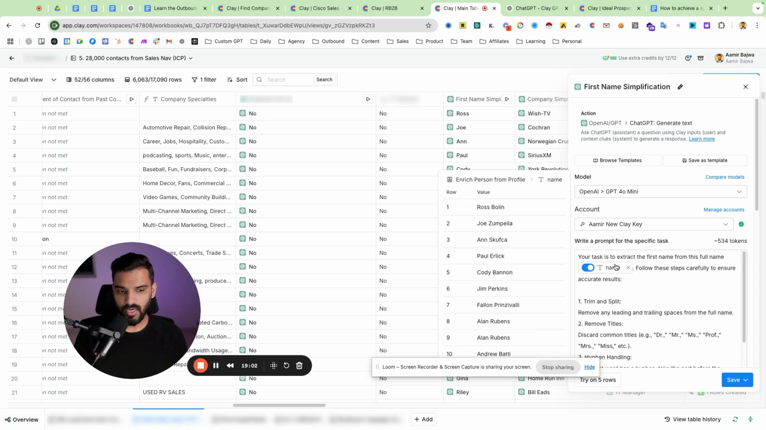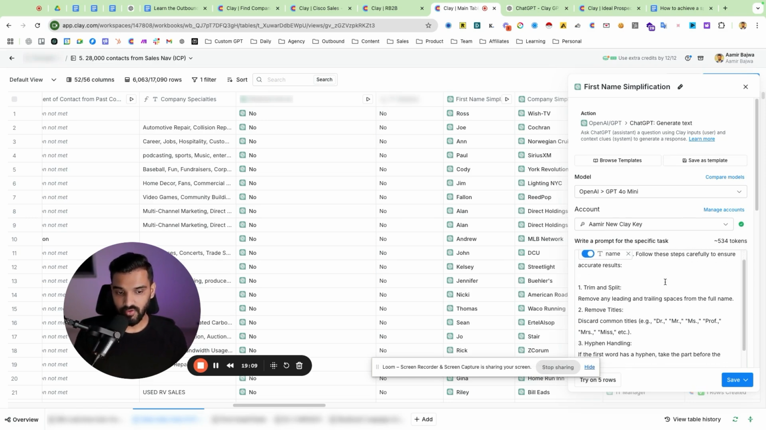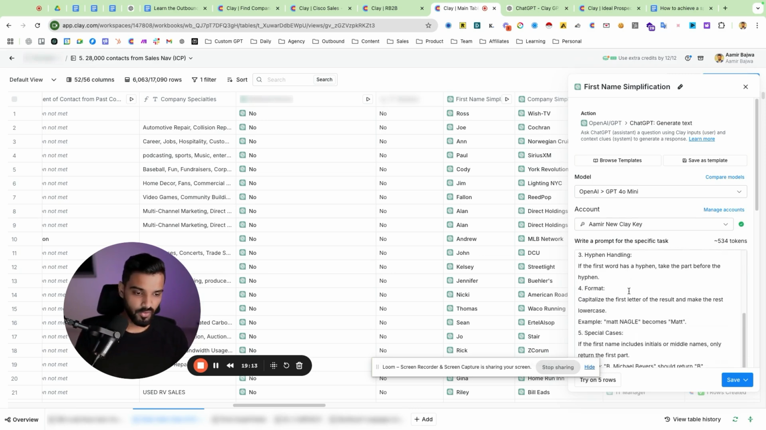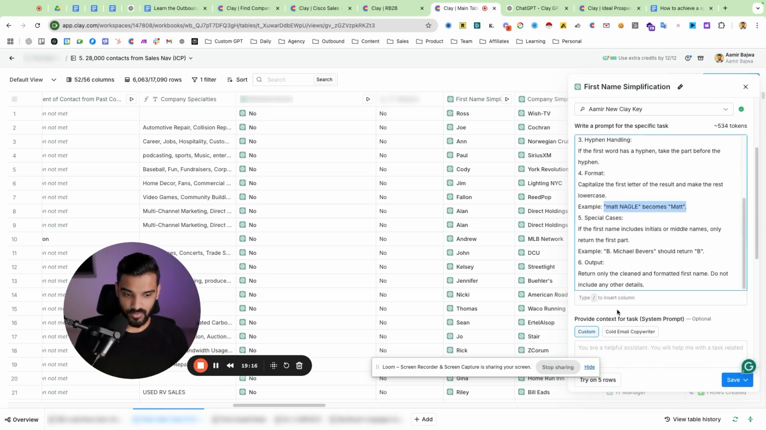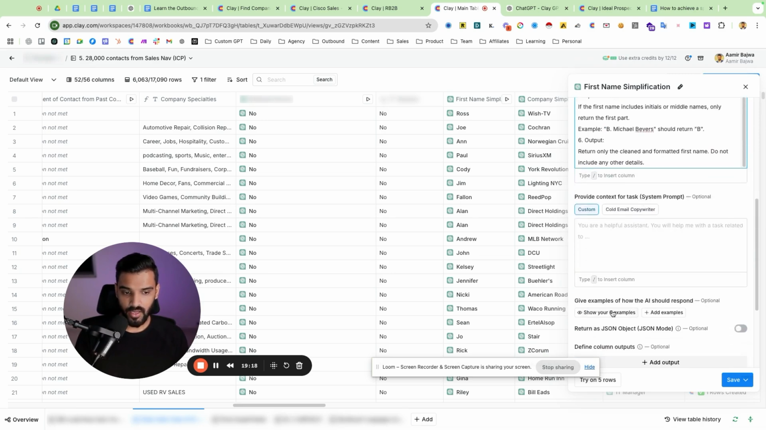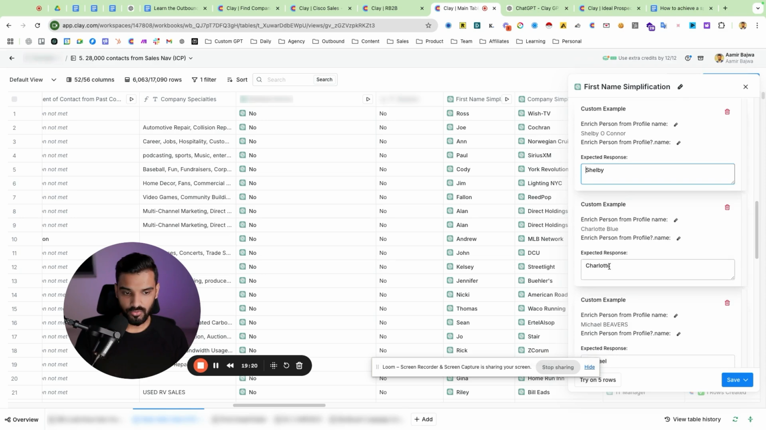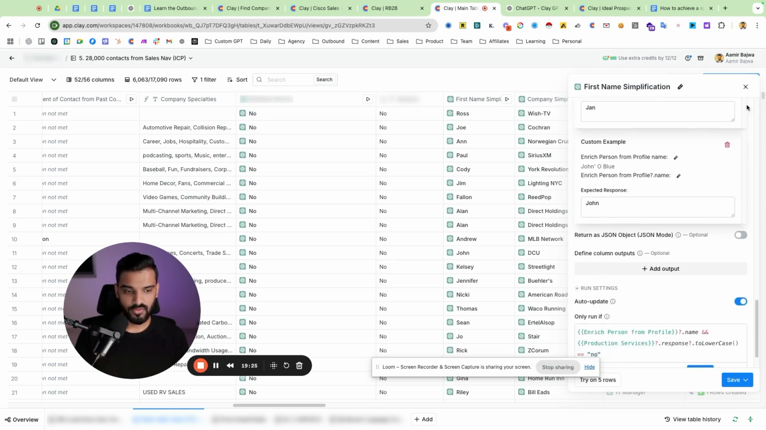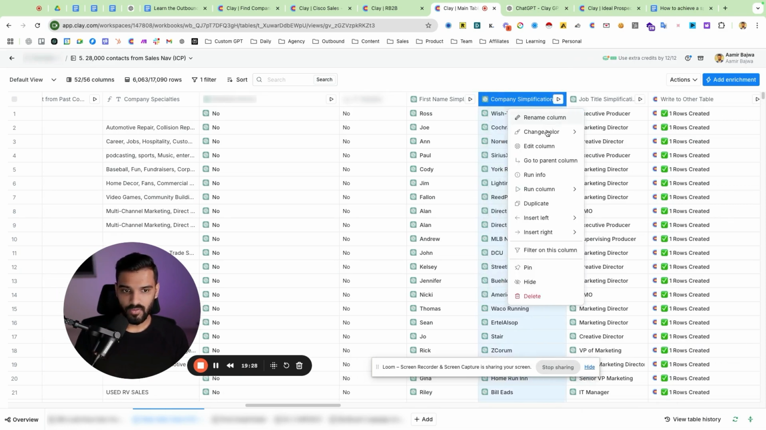So simply, and this is a prompt, I'm telling it your task is to extract the first name from this full name, and then follow these steps carefully. Trim and split, remove all the Mr., Miss, Mrs., hyphen, remove all the, if it's this, it becomes that, special cases. And then I'm also giving an example. So let's say Charlotte Blue, Charlotte, Michael, and something funny also. So remove it. This is very simple.